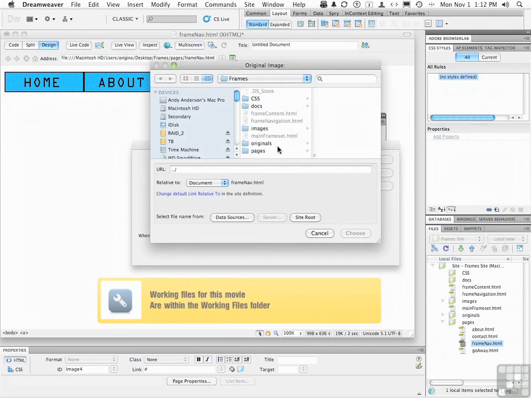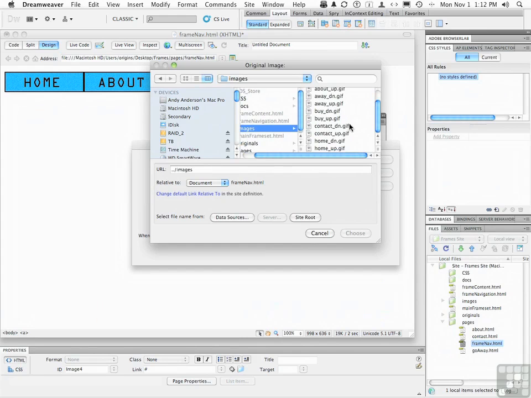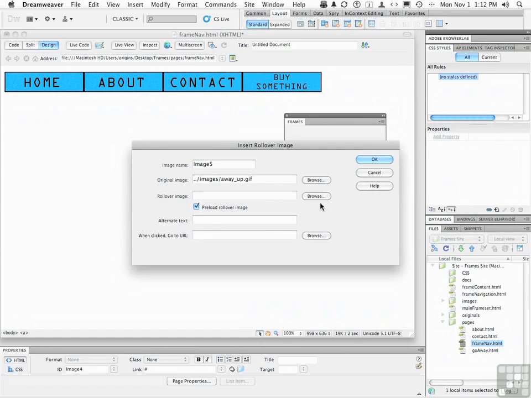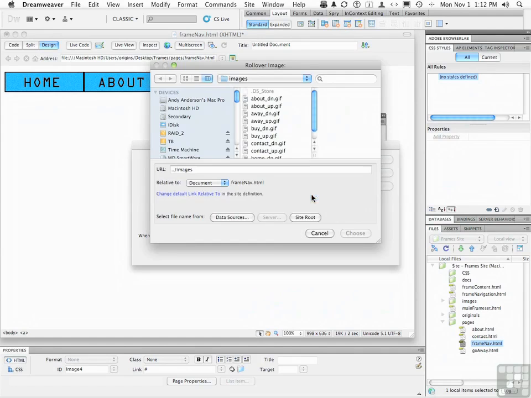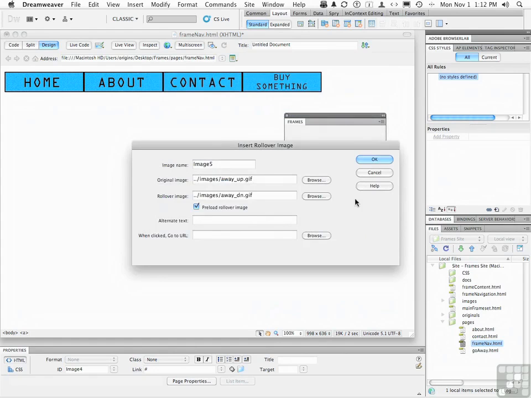They are in my Images folder, and the last one is actually Away, Up, and Down. So select Away, Up. That's before we get over the button. Click Choose. And this one right here, if we click it, is the down image, Away, Down. Go away. That's not maybe the best thing we could do, but we're going to use it. Click Choose.